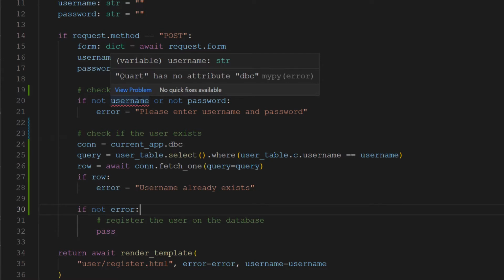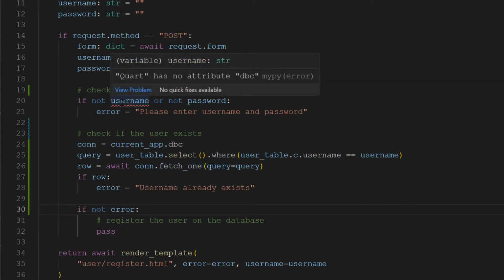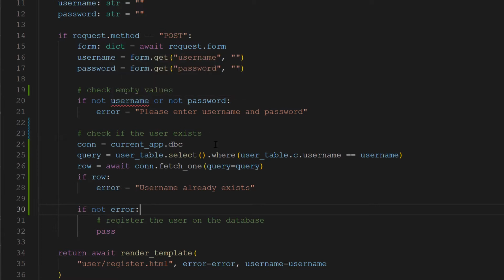There's one more thing. Notice the squiggly line we have in line 20? It's a bit misleading, but if we hover over the error, you'll notice it says Quart has no attribute DBC. This is a complicated issue to solve because the linter can't see we've added this DBC property to the context, and there are ways to solve this using some convoluted ways, but since I know this is not a real error, I will add the following comment so that the type checker ignores this error.